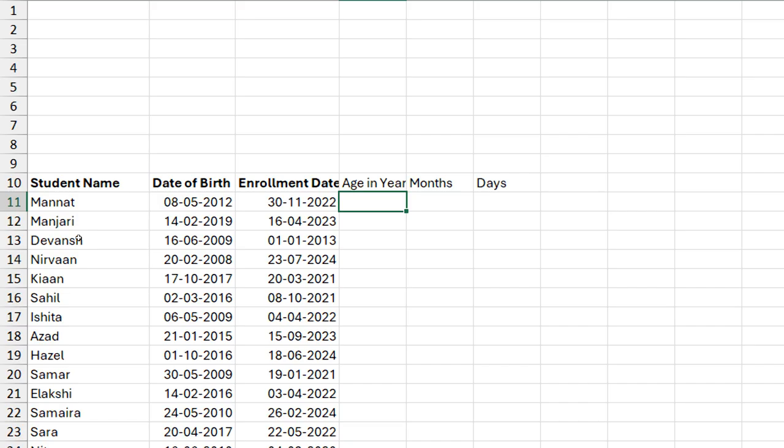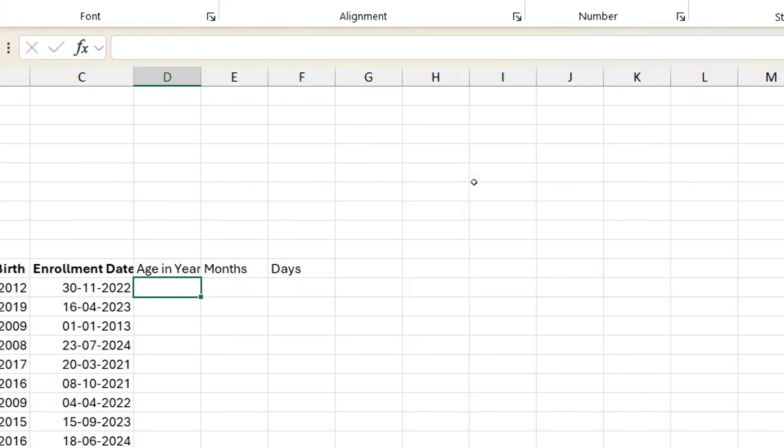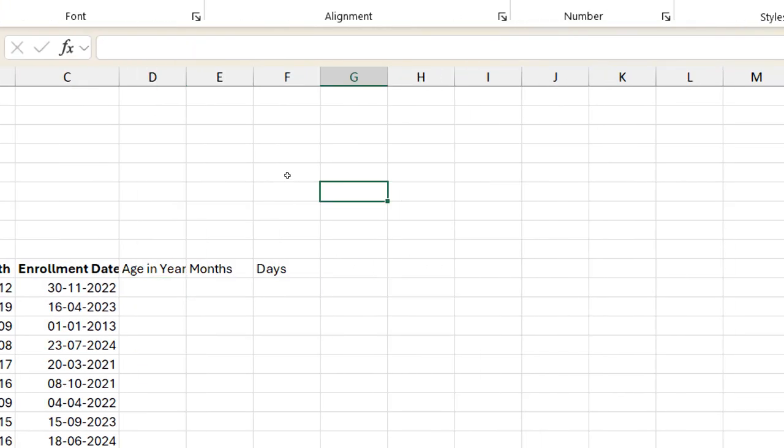Could you tell me what the two dates are? One date is already available, date of birth. What could be the other date? Current date. Very good. To get the current date, we have three methods. I think yesterday we did three: Control semicolon, Today, Now. Tell me which one is better to find the age. I recommend TODAY because Control semicolon is static.